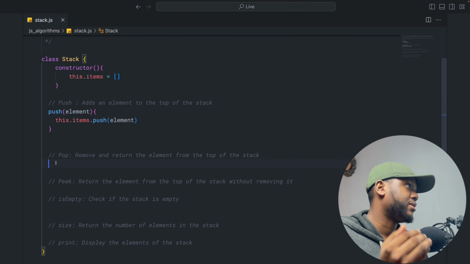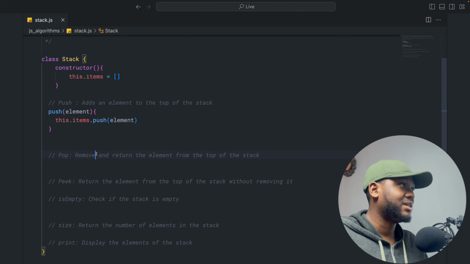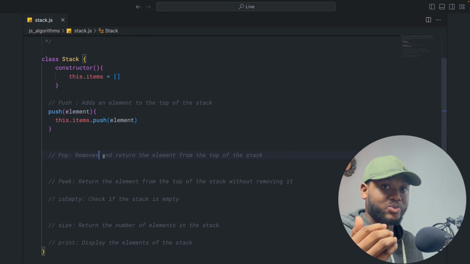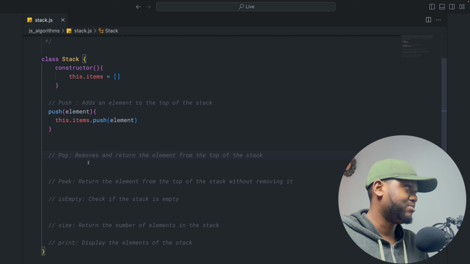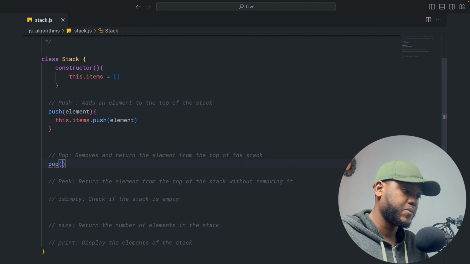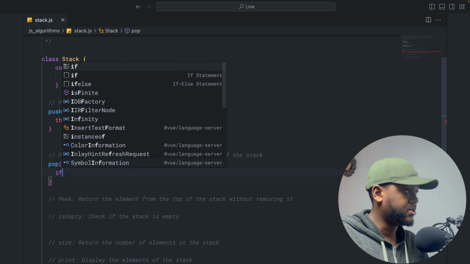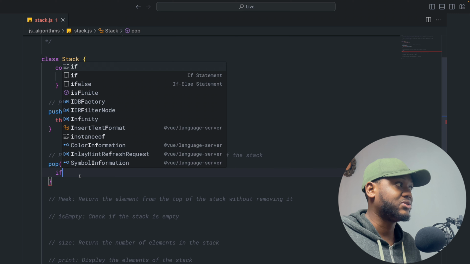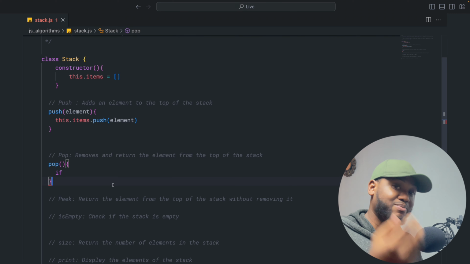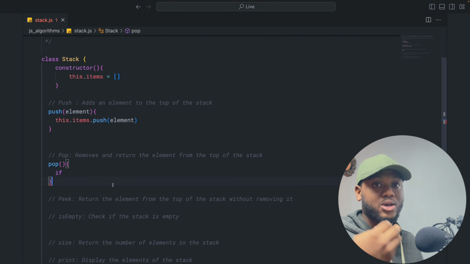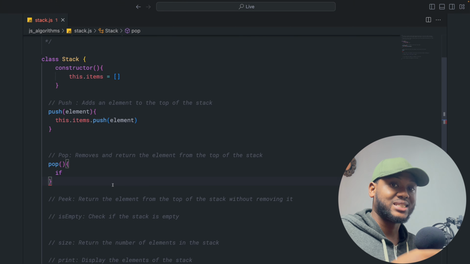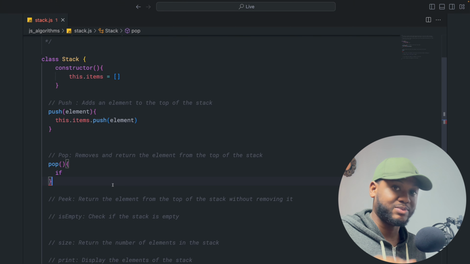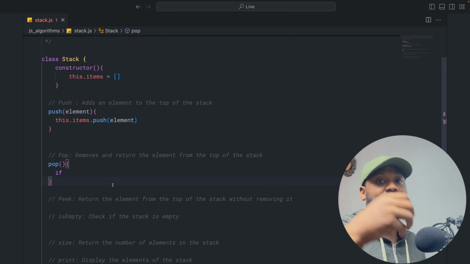Okay, so pop removes and returns the element from the top of the stack. With pop, you actually remove the element and you return the element. Let's implement that. So pop. Let me explain something before I continue. With pop, you have to check if the stack is empty before you are able to remove stuff, because you can't remove an item from something that is empty. So you first have to check if it is empty before you try to remove the item at the top.